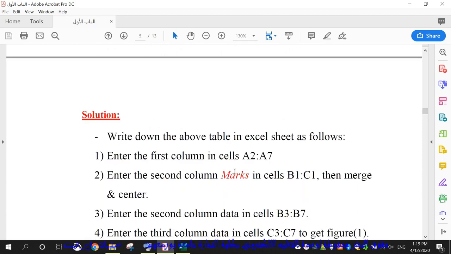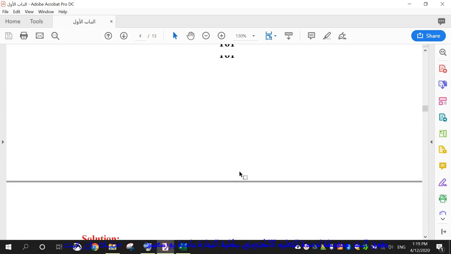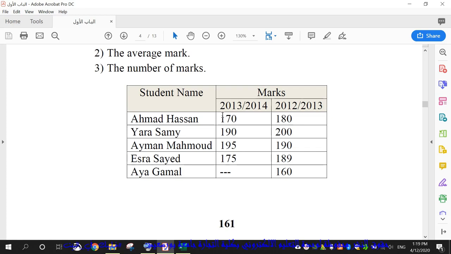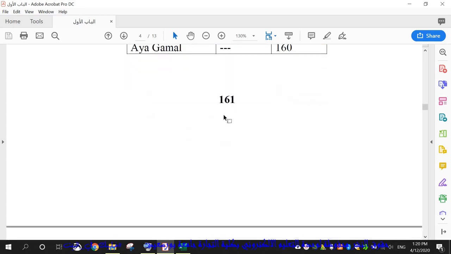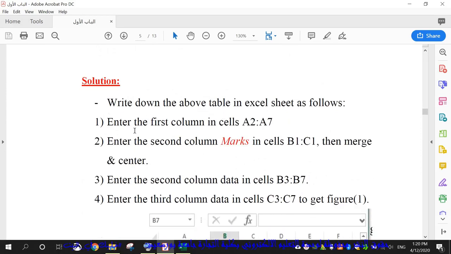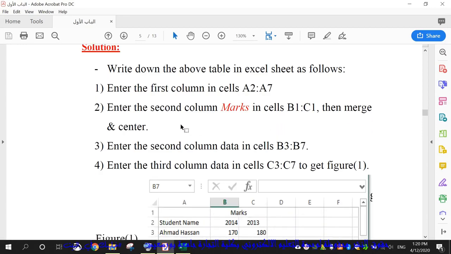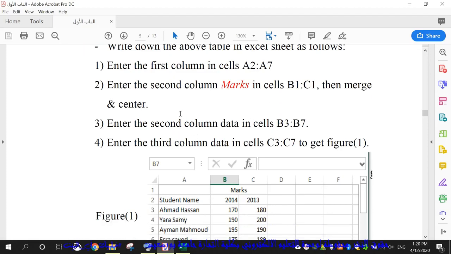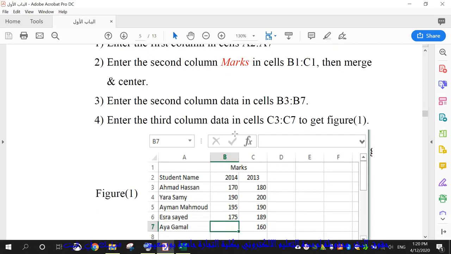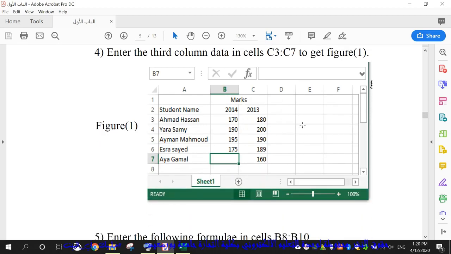Solution. We have to make a copy of the above table into the Excel sheet by entering the first column in cells A2 up to A7, then enter the second column marks in cells B1 up to C1, then merge and center this range of cells, followed by the second column data in cells B3 up to B7, then enter the third column data in cells C3 up to C7 as given in figure 1.